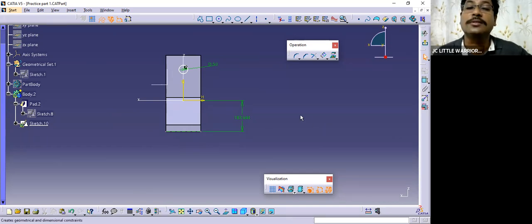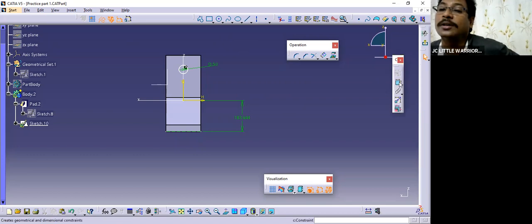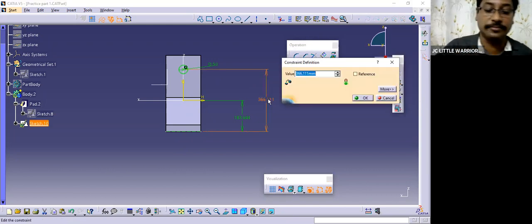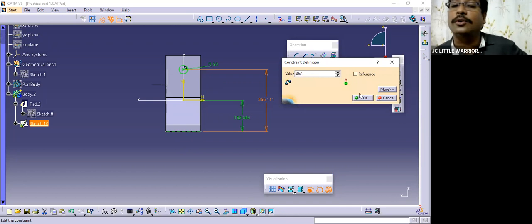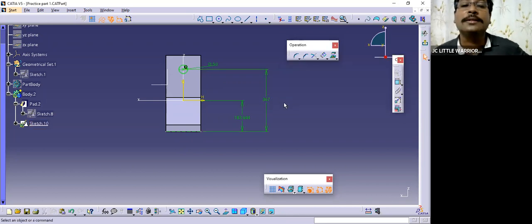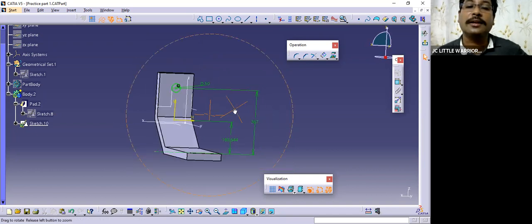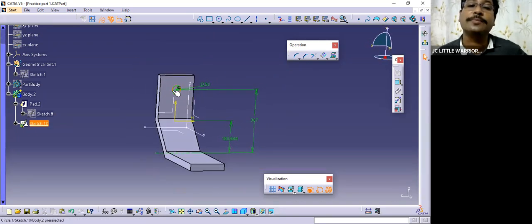Now, how much is the dimension? So go to dimensions here. So this is the toolbar. Constraints, have you seen constraint? So from here to here, I want 367. Say okay. So this is properly constrained and properly located as per the drawing.